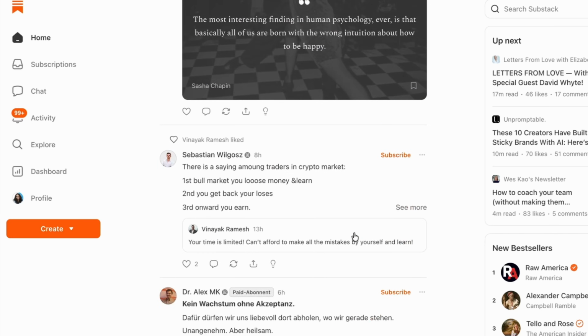And here's something important to understand. Notes are not tied to your publication. They always get published under your name, your profile. They can be visible on your publication page, and I'll show you what that looks like in a minute, but it's important to know that you are publishing your notes with your profile, not with your publication.